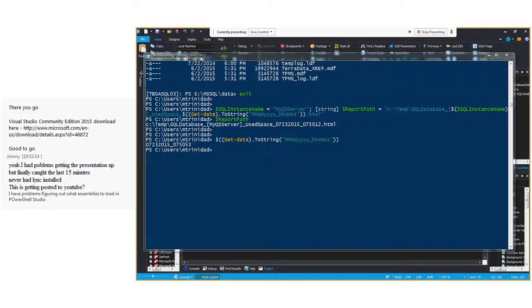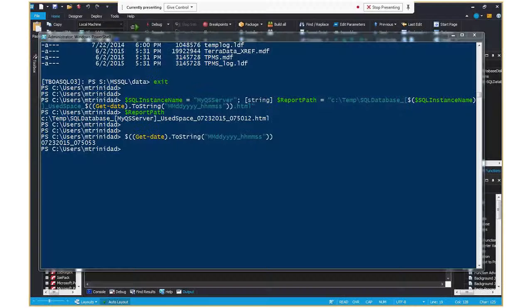So here Jimmy was saying he's having a problem figuring out what assemblies to load in PowerShell Studio. Okay, when you're telling me assemblies, Jimmy, what kind of assemblies are you talking about? Because PowerShell Studio comes with a default set of assemblies. You're talking more about SQL Server assemblies?